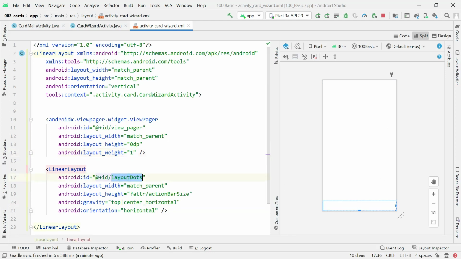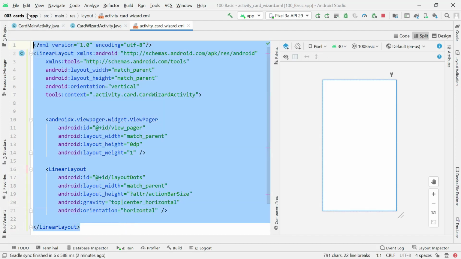So this one is a linear layout, and I've given it an ID of dots, and then it has width of match parent and height of action bar size, and gravity of top center horizontal, and orientation of horizontal. So we'll be putting our dots here in this linear layout. So after making that, that's all about the layout.